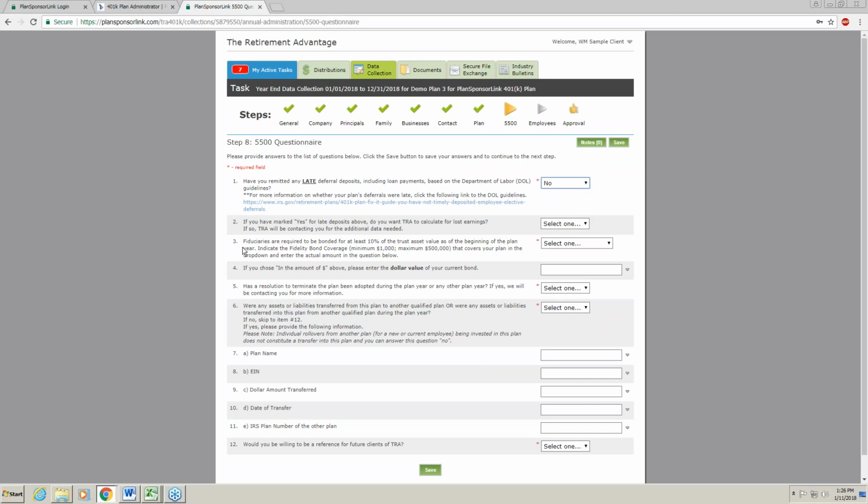Another question that gets asked on the 5500 is in regards to a fidelity bond, or sometimes it's called an ERISA bond. The bond acts like insurance for the assets for your 401k plan, so it protects the plan against any fraud or dishonesty from people that are actually handling the funds in the plan. The bond coverage needs to be at least 10% of the assets in the plan as of the beginning of the year.